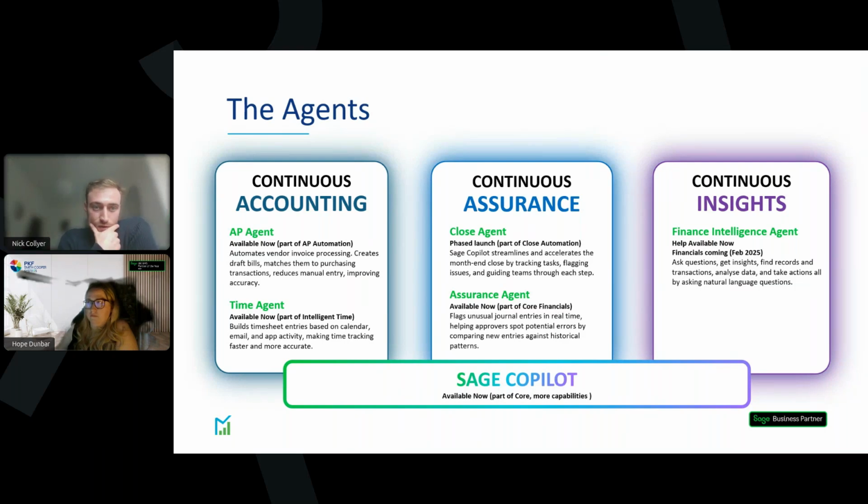That's really powerful. Assurance agent, again, we saw a dose on the close assistant. There's more to come on that. Sage are looking to build out processes so that as opposed to having to go and check each subledger manually, we can essentially ask it to do it for us and go away and do that. And then the financial intelligence agent: ask questions, get insights, find records from transactions. And that's really exciting.